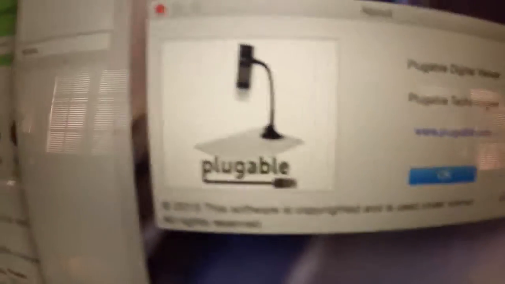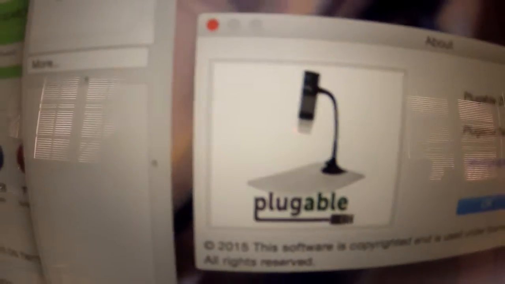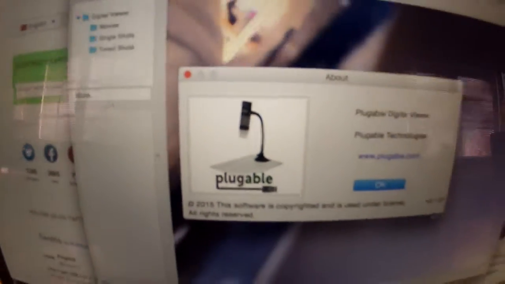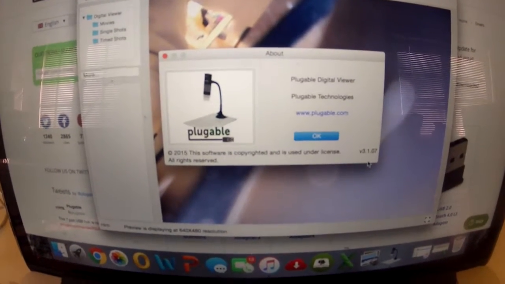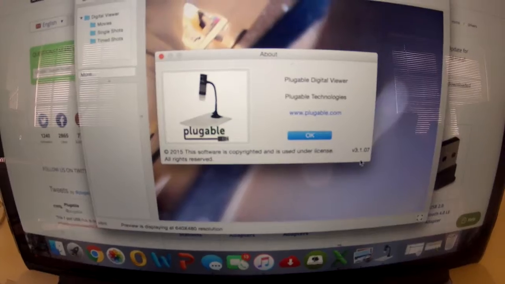You go to pluggable.com and it's version 3-1-07. So evidently Pluggable is a company that works with USB microscopes that have cameras in them, and it does a great job with this fiber optic camera.